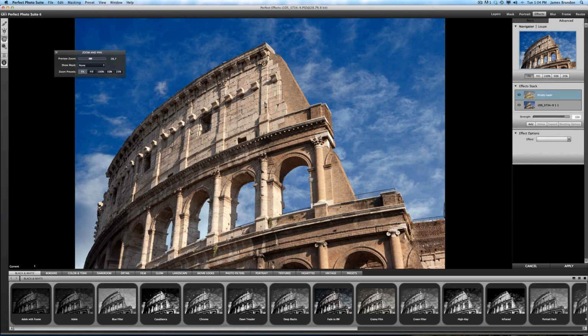And I want to find something that will darken the sky a little bit and give it sort of an ominous feel to it. So I think I'll go maybe with something in the black and white category where I can darken it and then pull it back a little bit to bring in some of the color. But there's also, you know, plenty of others. And this is what's so great about Perfect Effects.